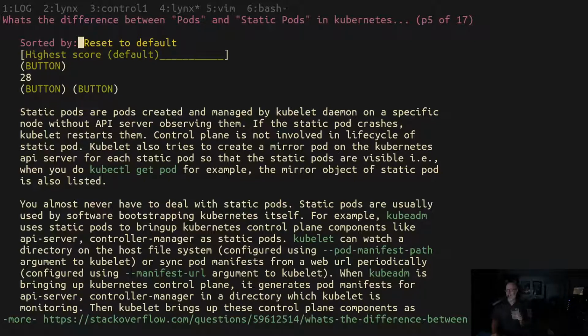Unless you want high availability in your cluster, which should be everybody. Both HA Proxy and kube-vip do it, but maybe you're using F5 or some sort of DNS load balancer and you don't need it. But if you're a poor person, then you need it. For example, kubeadm uses static pods to bring up Kubernetes control plane components like API server, controller manager, and static pods. What? Wait.